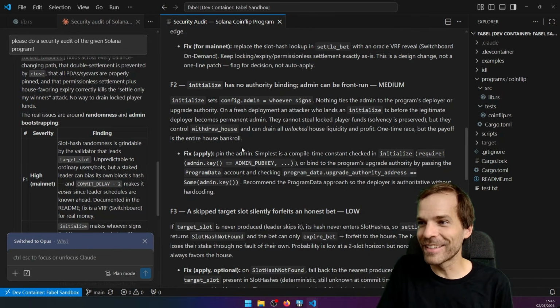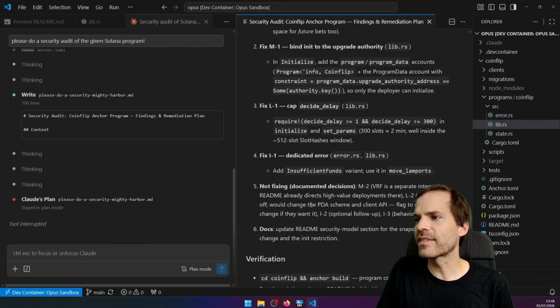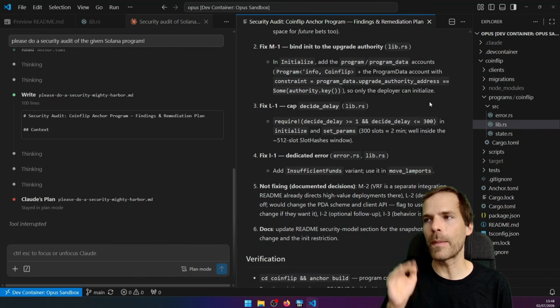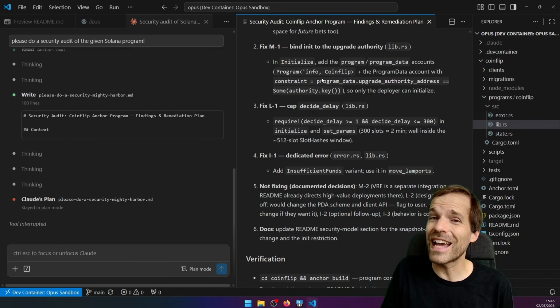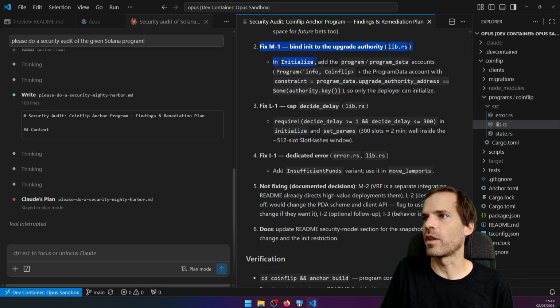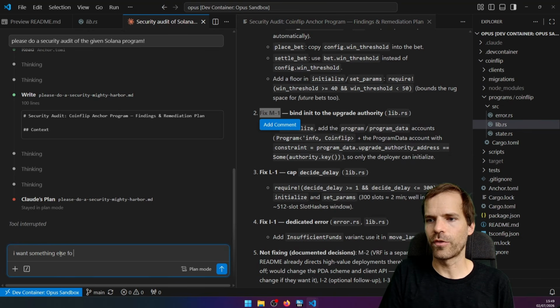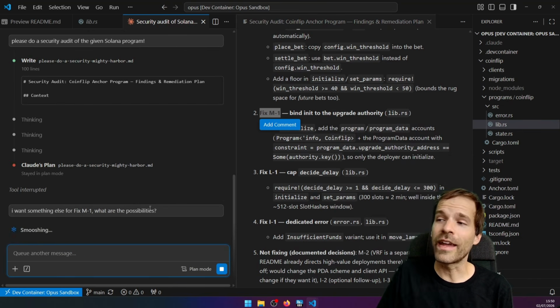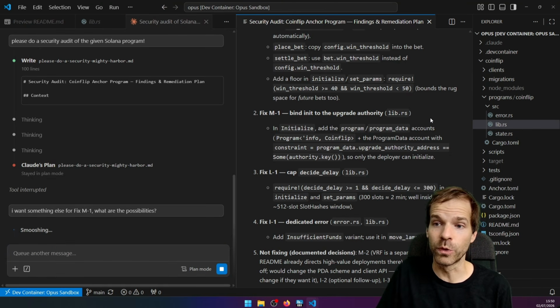We also see that in this report. Fable is like, to fix this, bind it to the upgrade authority. That's the best fix that it came up with, and it decided that's what we do. If I want something else, then I need to tell it, hey, actually I want something else. What are the possibilities? Let's do that. I want something else for fix M1. What are the possibilities? And then I'm sure it will come up with something useful.